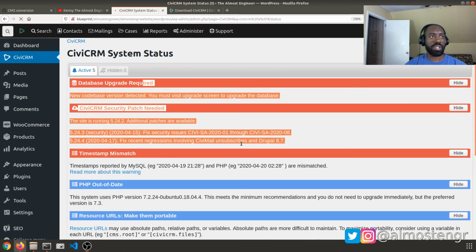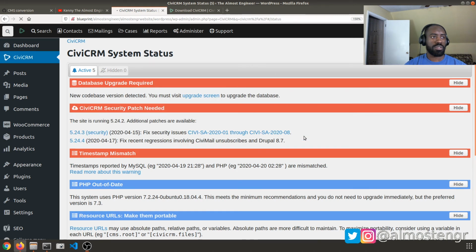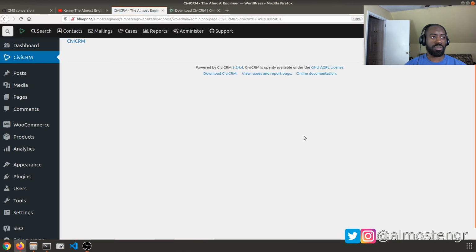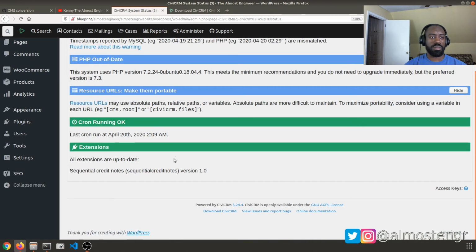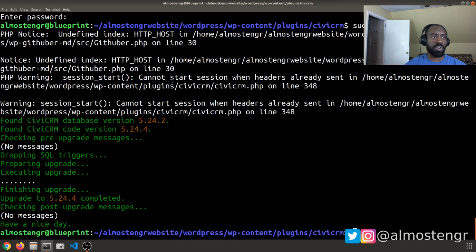Now if I refresh the system status page, the two messages about the database upgrade and the security patch should go away. All right, and so now they have. And so I'm thinking what happens is, as part of this DB upgrade command being executed, it is writing some kind of files somewhere, whether they're temporary files or clearing up temporary files, whatever the case may be. So that's why it failed the first time.